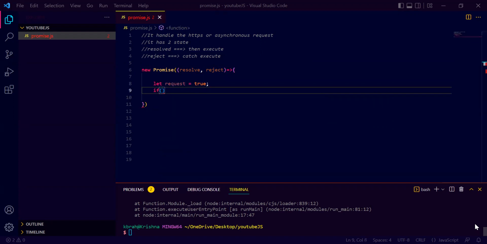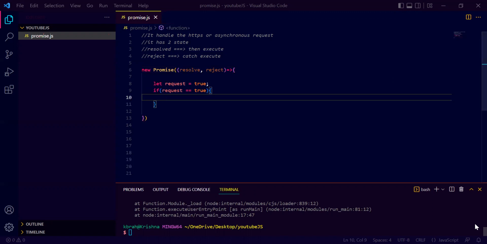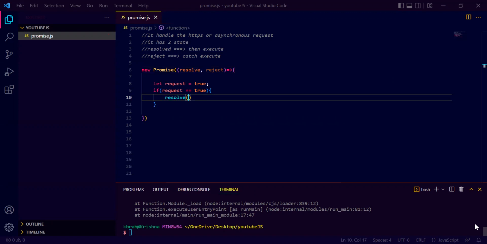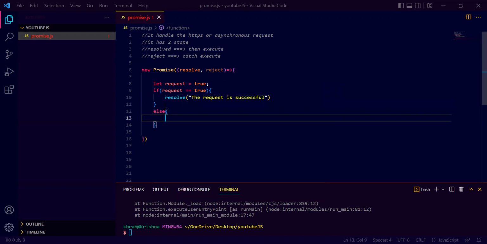If request is true, then it returns the result: request is successful. Else, reject: the request is failed.